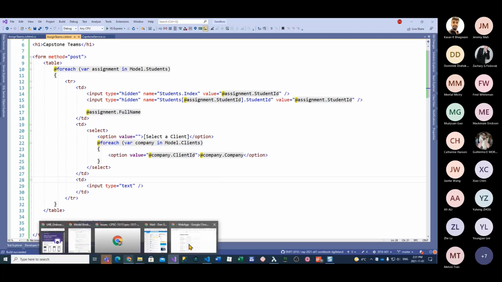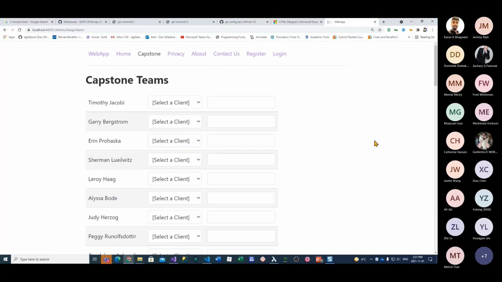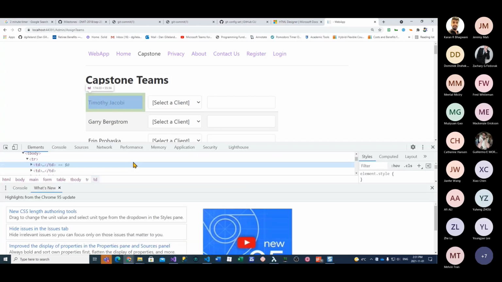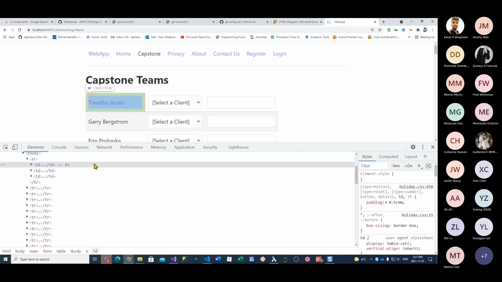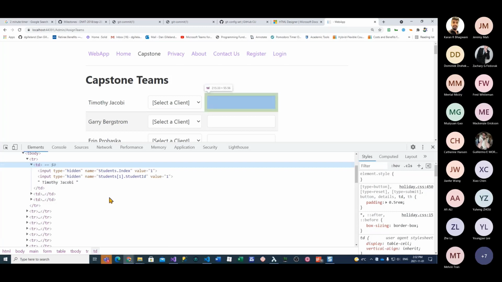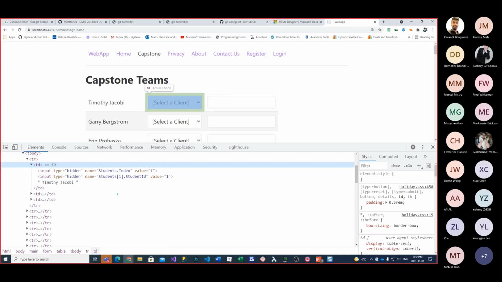Okay, let's take a little look now. And let me refresh this page. I want to specifically look at what's happening on a given cell. So here I'm going to look at this, and I want you to notice what is happening here.